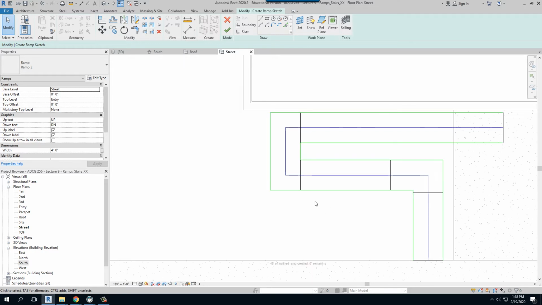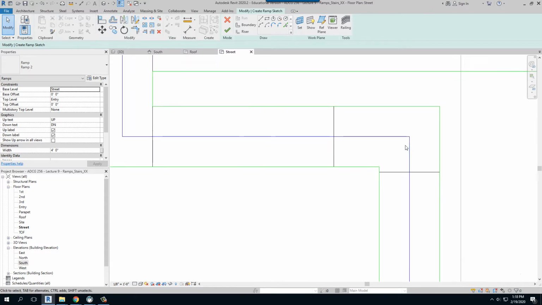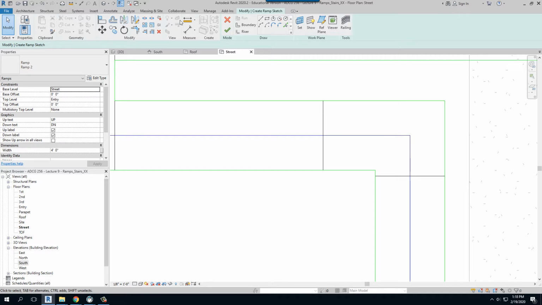Okay, so let's adjust our landings, right? We have in our ramp that it's 4 foot right now. So let's say that this landing, we want to make it 5 foot. Let's measure it and see how big the landing is right now.